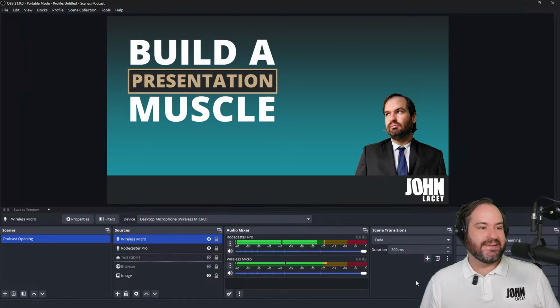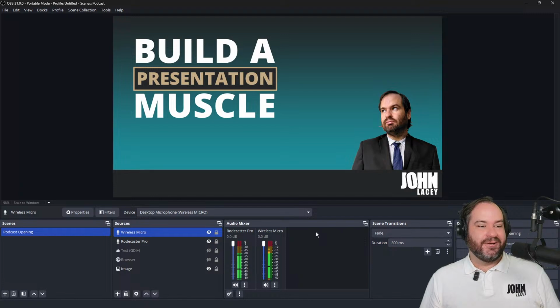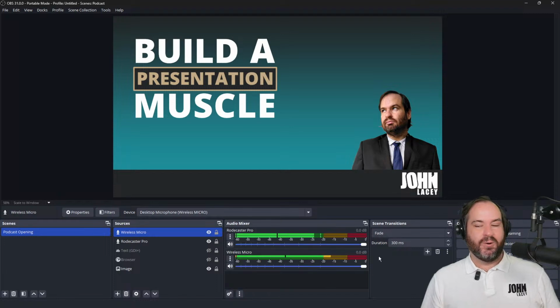If we click on any of these three-dot hamburger type menus, we've got a whole bunch of options. We've got properties, advanced audio properties, and filters, which are probably the main one. There is this vertical layout option, which I never use, but Soundproof is a big fan of. If I click the vertical option, they go vertically, and if I turn that off, they go horizontal again. That's purely a personal preference.